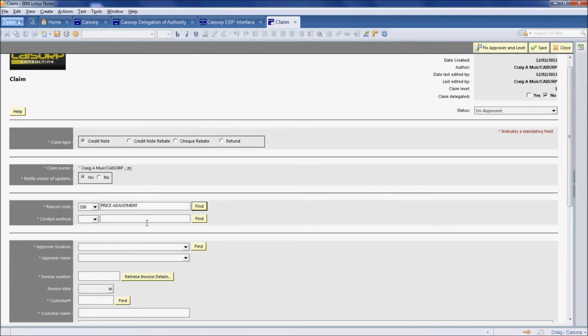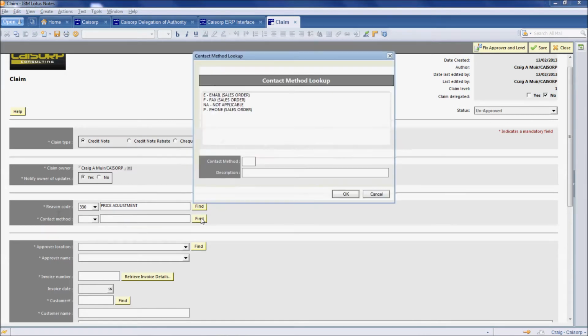Okay, the next question it asks is around contact method. Now, that might seem a rather strange question to ask, but for this particular client, their ERP system actually requires a contact method to be lodged when the actual transaction gets created at the end of the process. So we do need to ask this question at the front. So what I'm just going to do is go ahead and select phone.